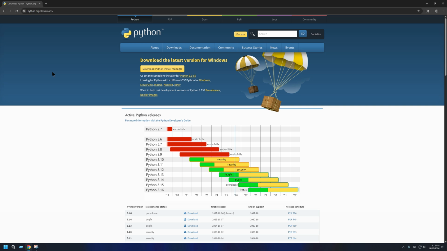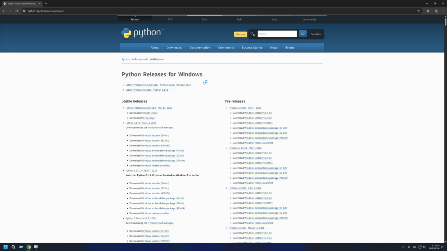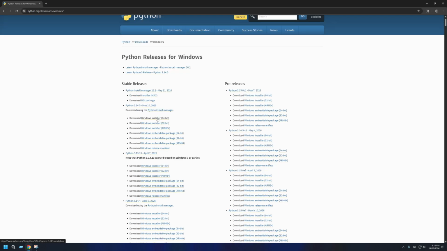On this page, they are asking which operating system we are using. As I'm using a Windows machine, I'm selecting Windows. On this page, just scroll down a little bit. I'm selecting Windows Installer 64-bit. Once the download completes, on the top right-hand side you will see a pop-up. I'm selecting that to install.